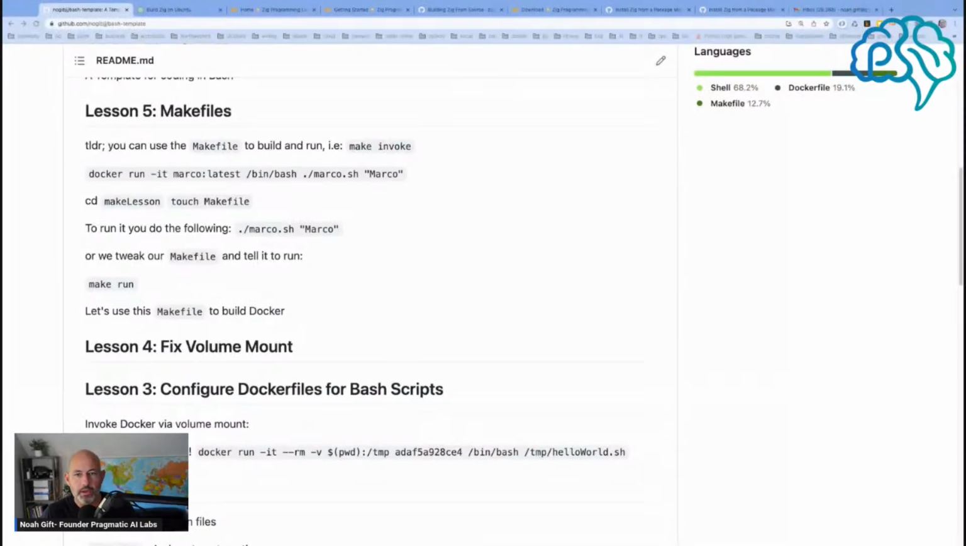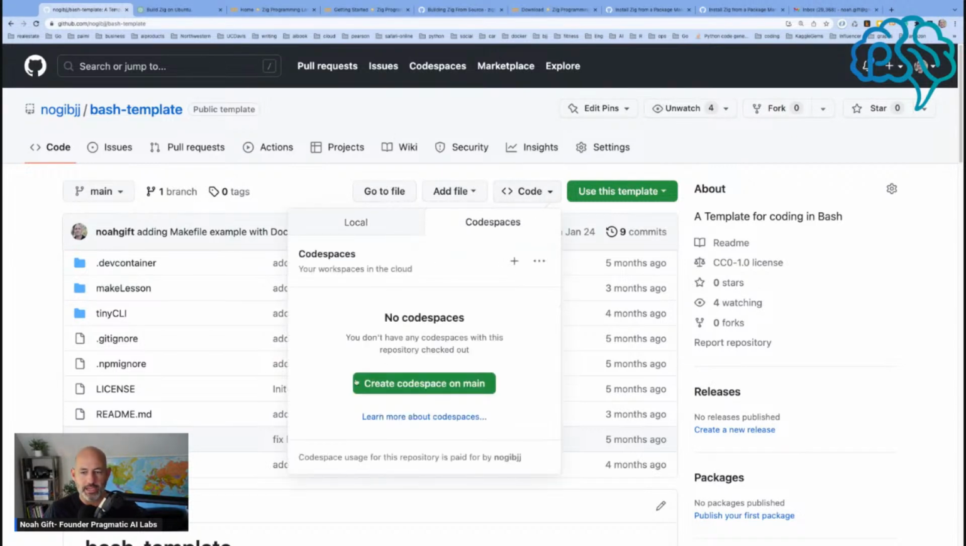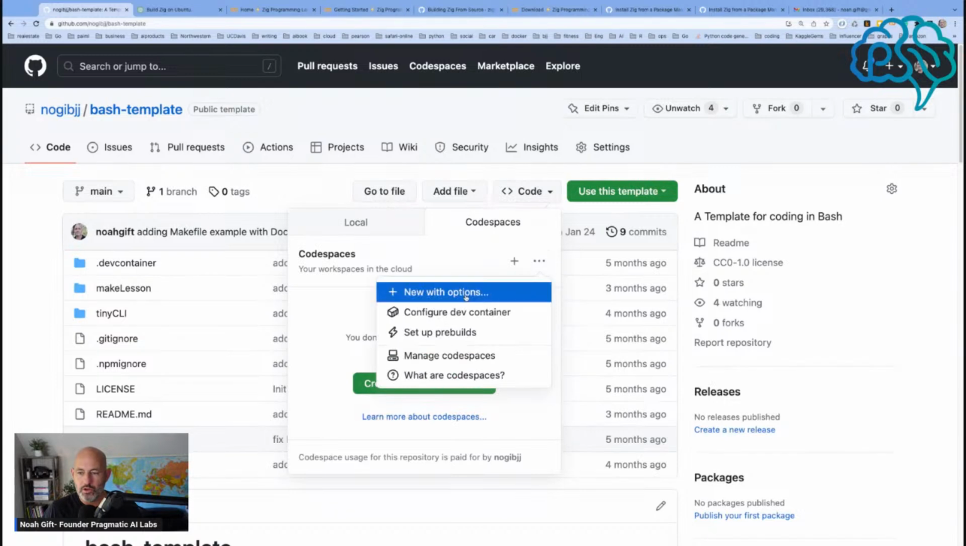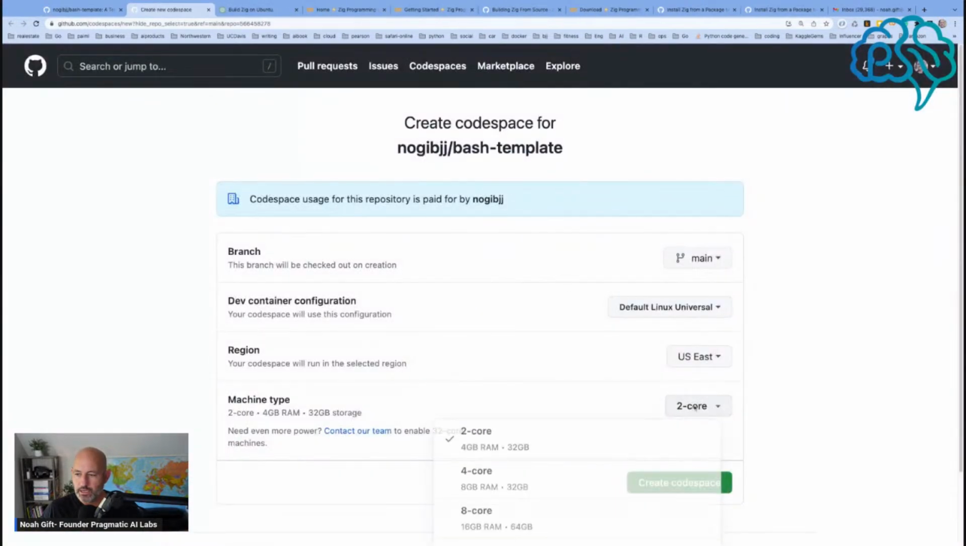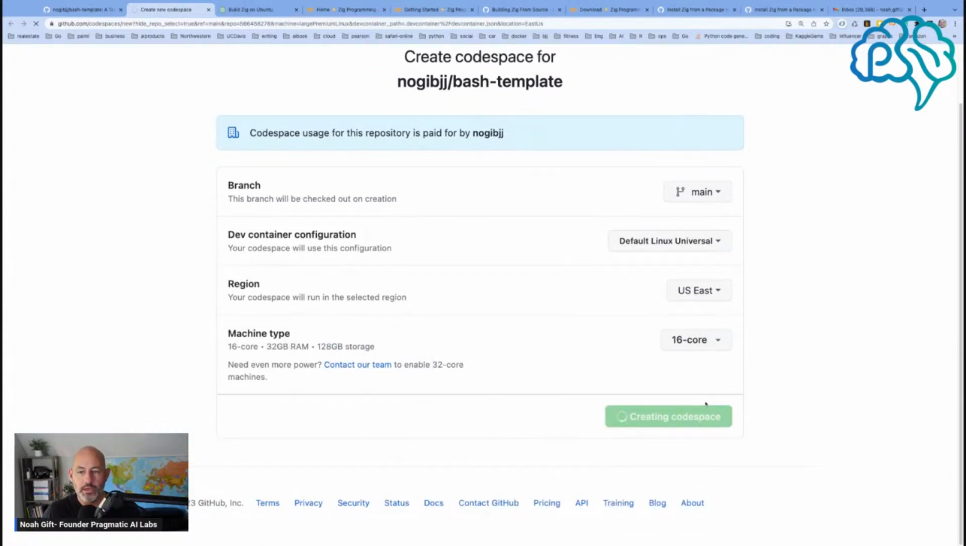All right. Live with Bash here, Assimilate-Bash. Let's get into it. I'm going to launch this Bash template here and create a new code space. Let's go ahead and get this thing cooking here. Hopefully, it's a pretty quick startup.